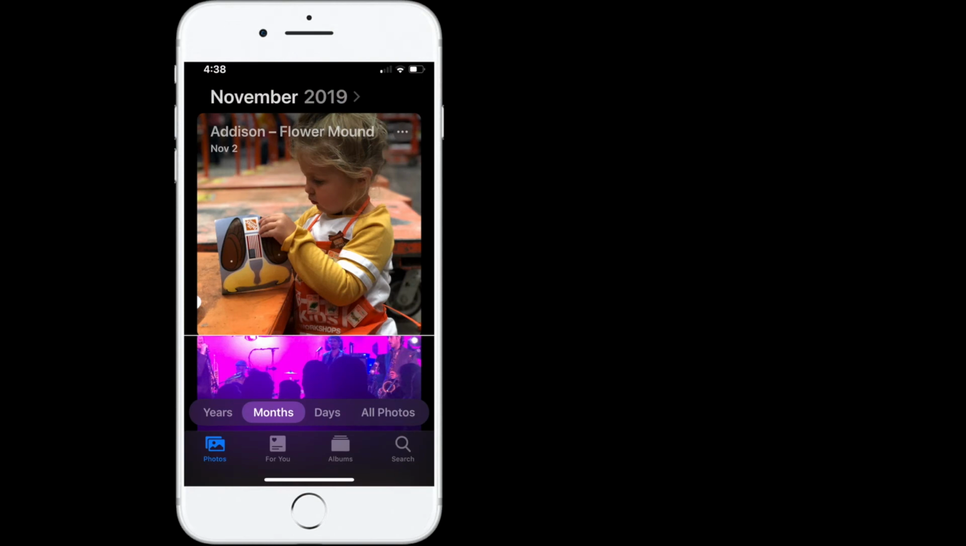I can also tap on months. And what months does is it takes each month that I've taken photos and compiles everything into a month. So if I tapped on where it said Addison Flower Mound November 2nd, I would literally go into that month of November and be able to look at photos I only took in November. A really great way to find pictures very easily if I remember when I took them.